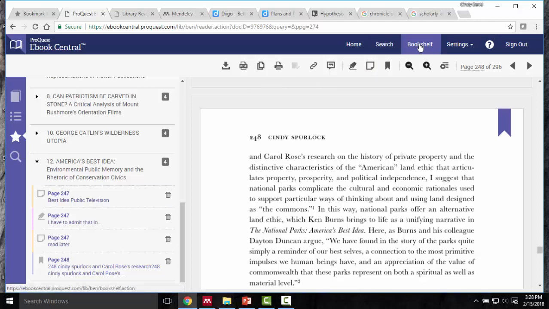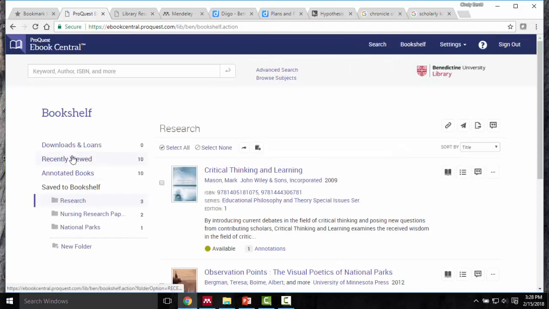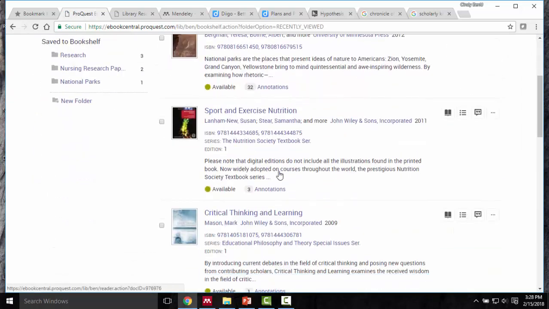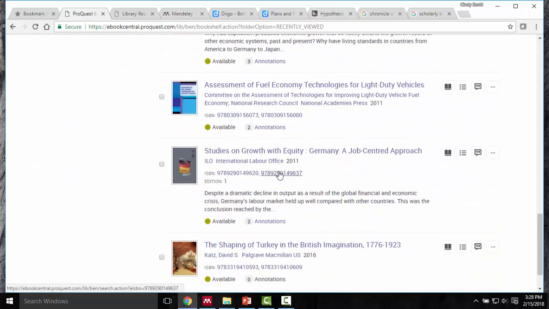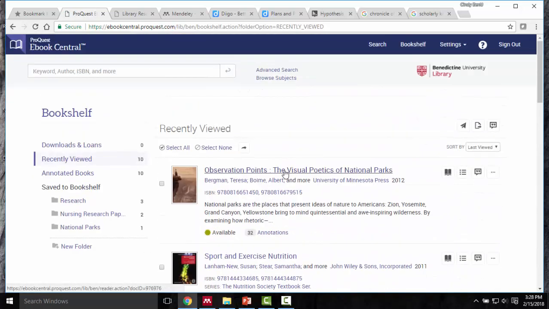Now if we go to our bookshelf, and I am currently signed in, so I can just jump into the bookshelf. I'm going to click on Recently Viewed. These are all the books that I've been perusing. So when you're in our catalog and you're looking at books, it's a good way to organize what you're looking at or going to even read later by putting them in your bookshelf.